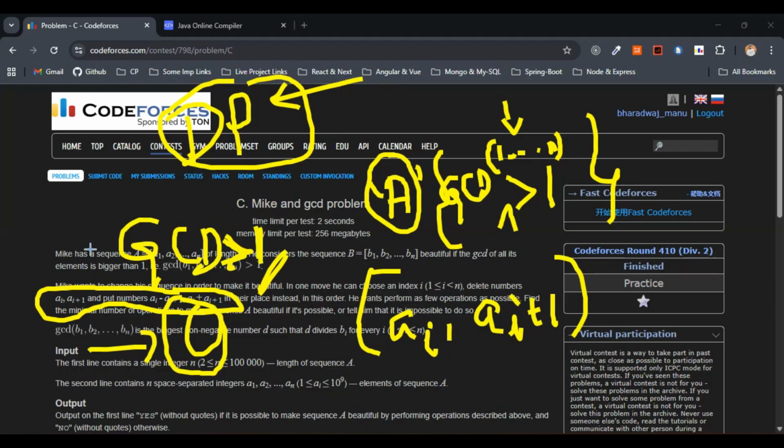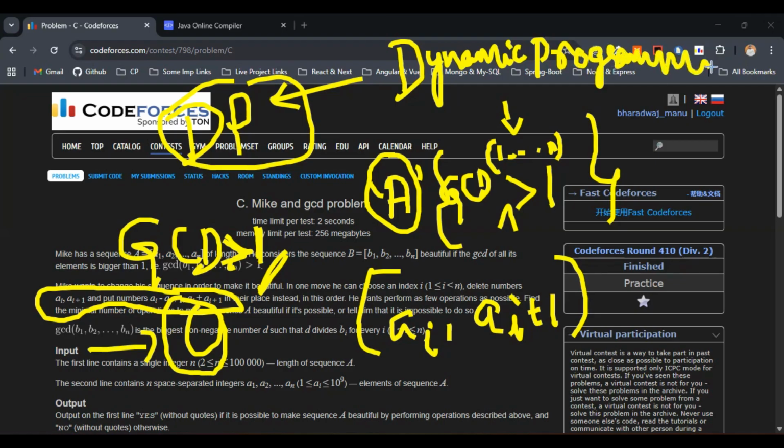Otherwise, we will be making use of DP to minimize the operations. So again, I'll tell you right now, we'll be making use of dynamic programming just to minimize operations as per the question. So just keep this in mind. We'll be going with dynamic programming.